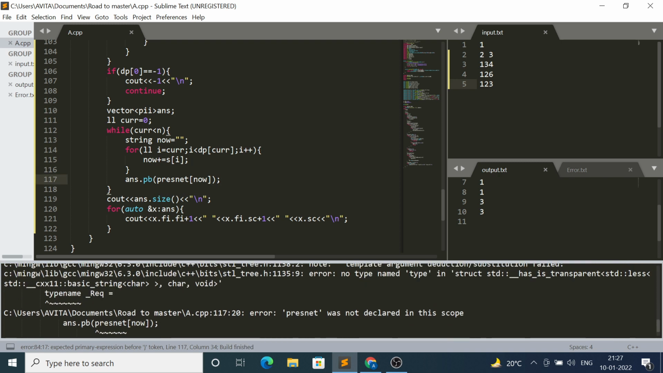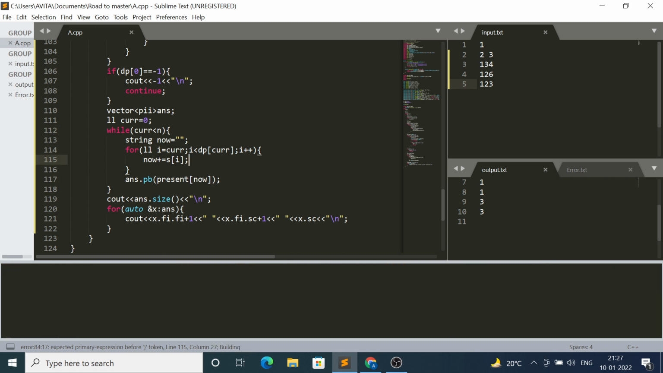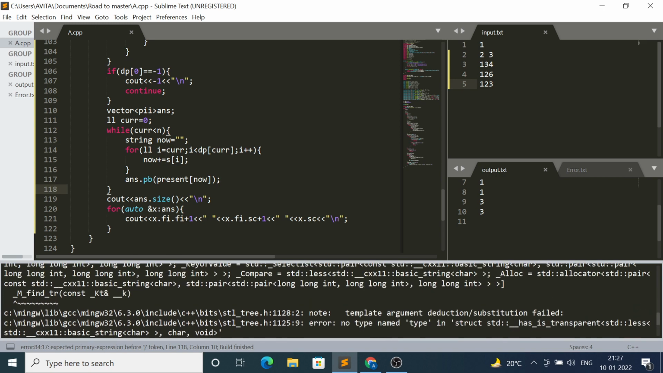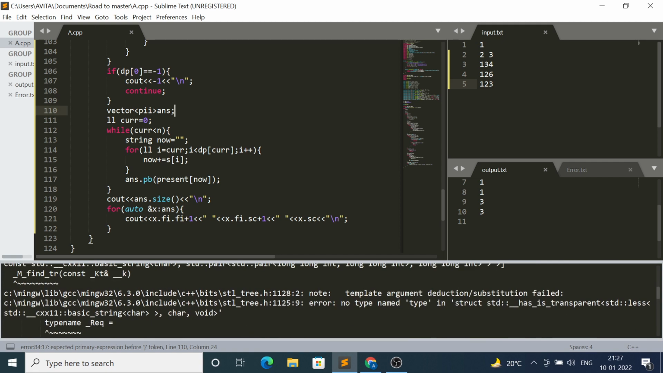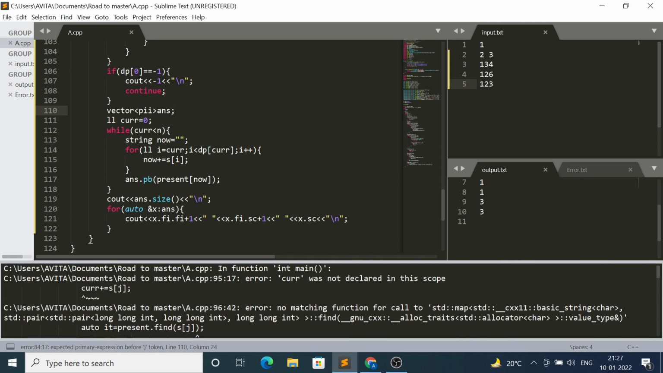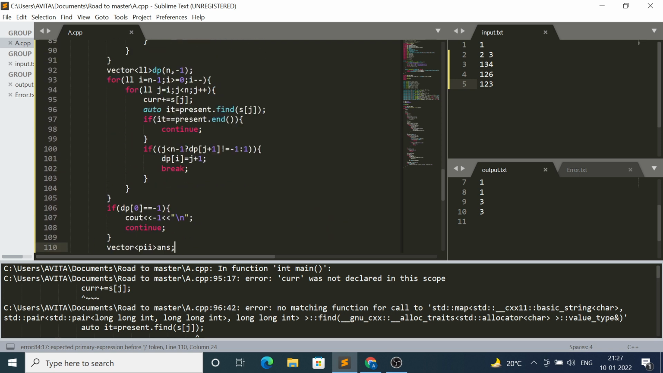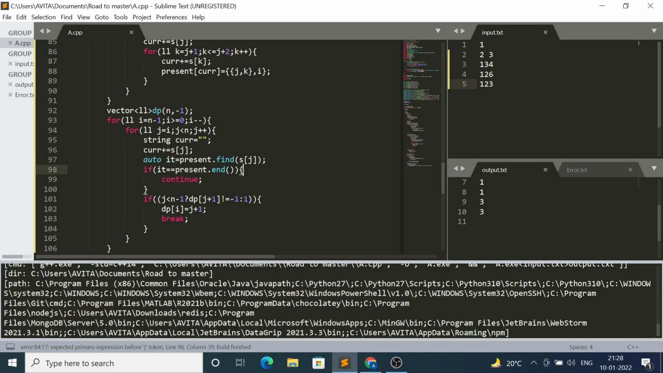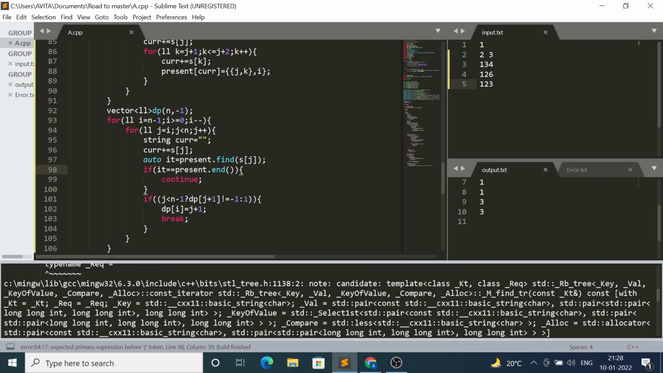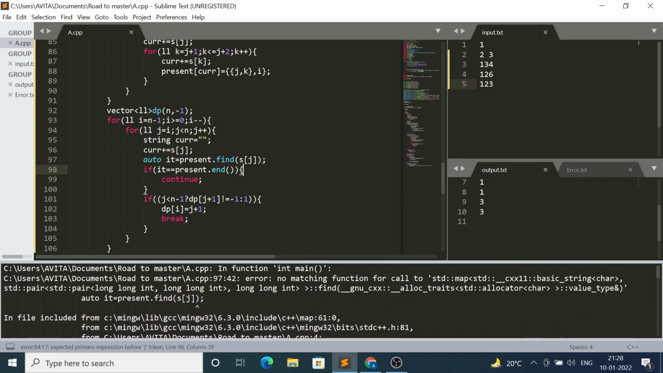What is present? Present is empty. I can do something wrong down here. So push back. Type write, what around current plus equals s of j. Current plus equals, okay. Something is wrong. What is wrong here? It equals present dot find s of j. Present dot find not s of j, it should be current.